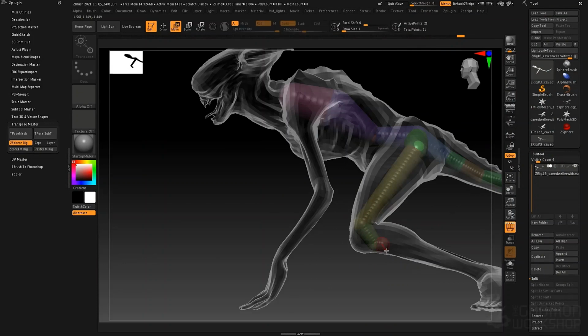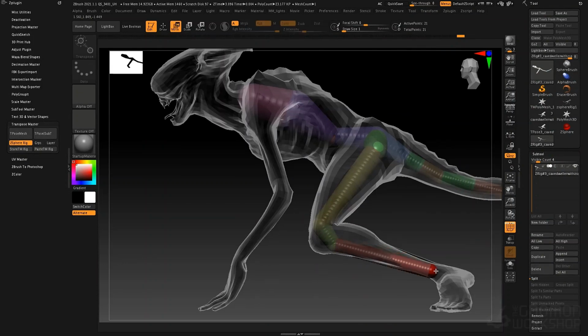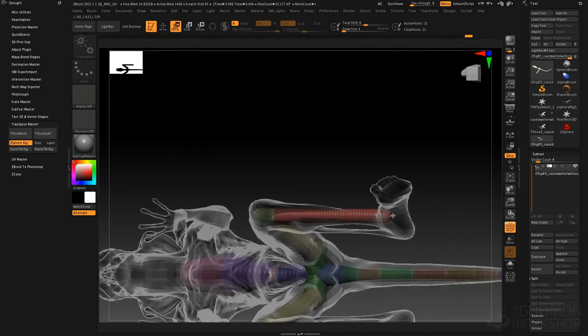And then I'll take W for move and drag this down to the ankle and just make sure that we're checking from each view that these are actually in the right position. I'm going to drag this down to the heel, and I'm going to add a couple spheres there.